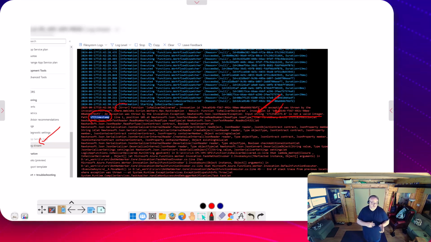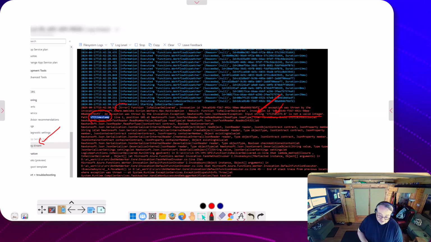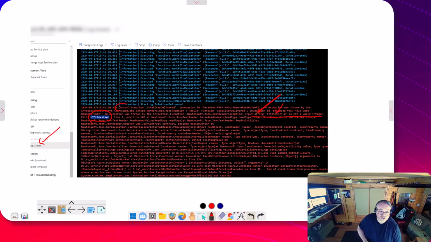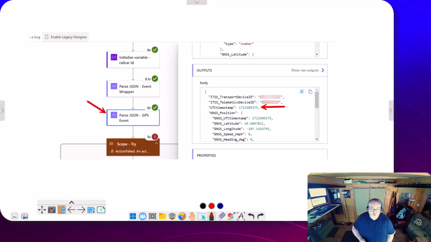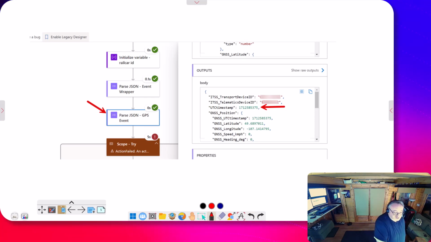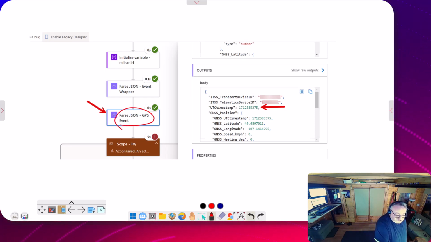Initially, we thought there must have been a deployment issue with the function code, or maybe some config on the app when it was set up that meant the function couldn't execute. So it looks like it's actually getting into the function, and it's just some kind of serialization issue. So what we did is we looked at the data coming into this parse JSON.